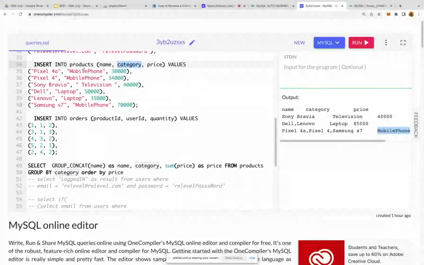So यहाँ पर आप देखो उसने क्या किया, उसने कैटेगरी कॉलम में गया और मोबाइल फोन को उसने देखा कि वो रिपीटेड हो रहा है, तो उसने क्या किया, जहां जहां मोबाइल फोन रिपीटेड हो रहा था वो सारी रोज को कंबाइन कर दिया. So you can see Pixel 4a, Pixel 4 and Samsung S7. You can see all three names together. That's what the group by does.